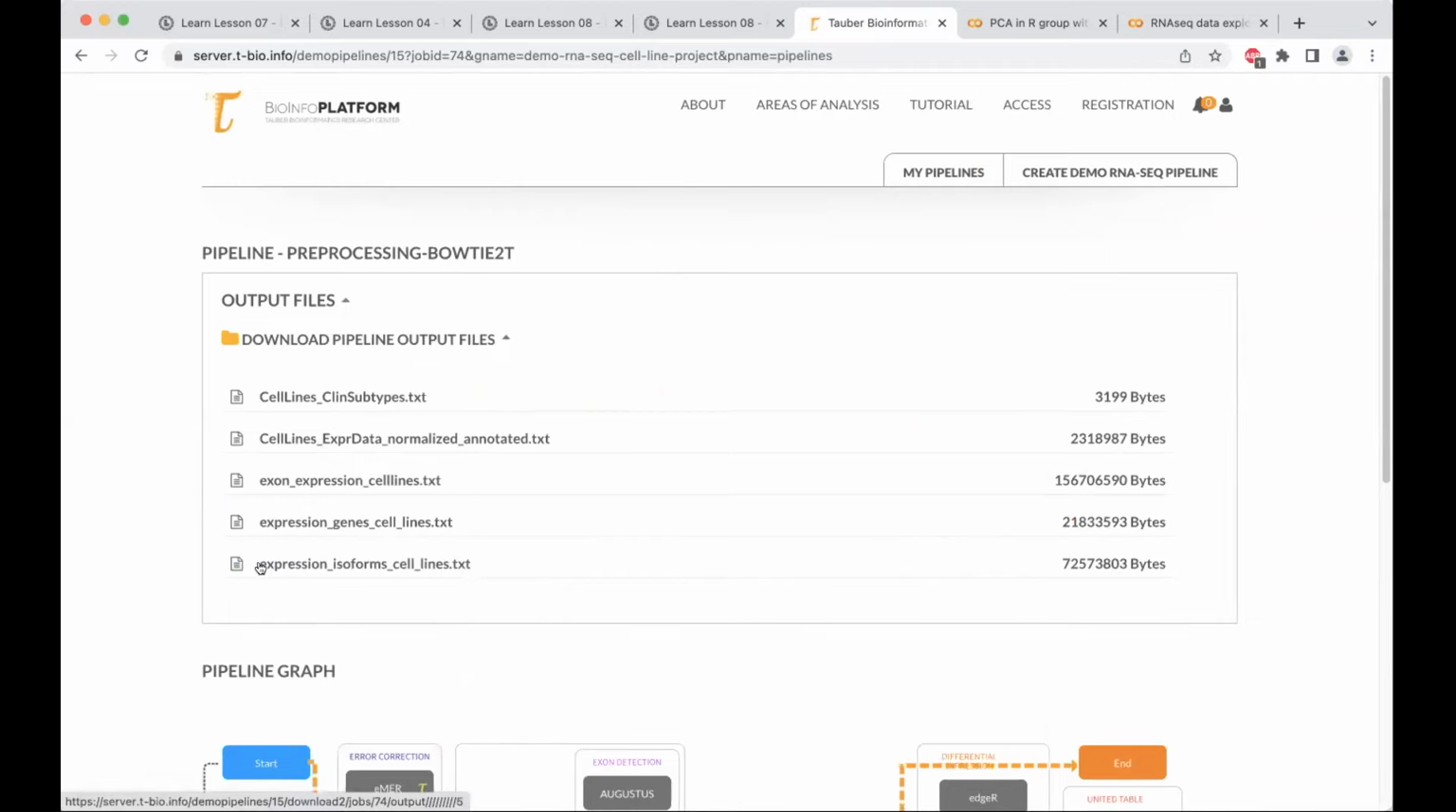So from here, you'll get several different options. For example, you will get expression levels of all isoforms in the cell lines, expression levels of all the genes in the cell line, and expression levels specific to exons in this specific sample. These are all absolute quantified expression levels, and we also get a link to normalized and annotated expression levels. So you can click this and download these results.